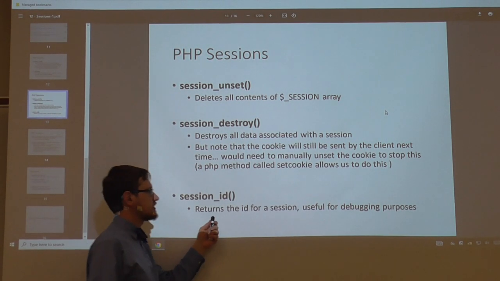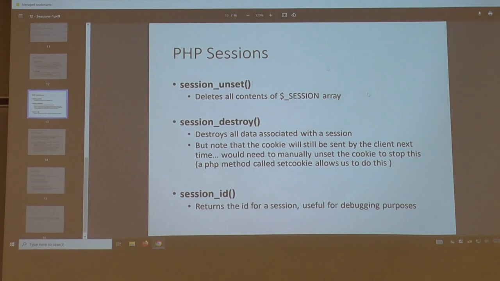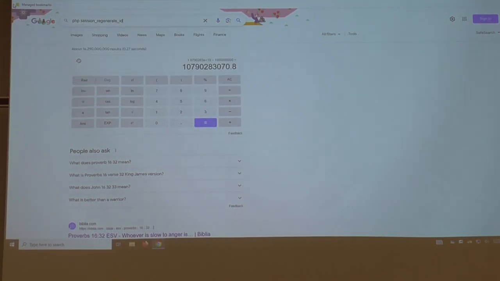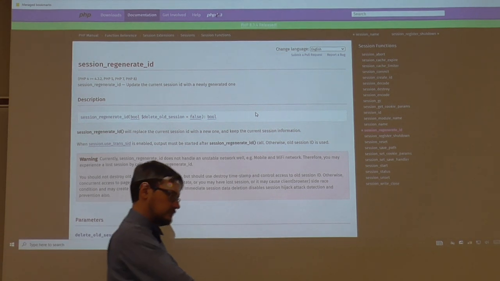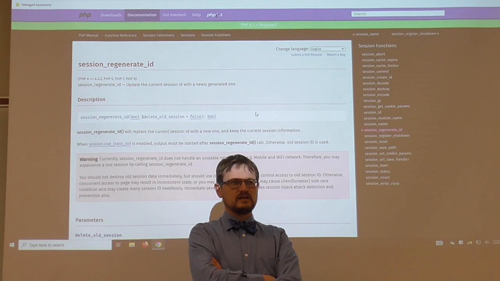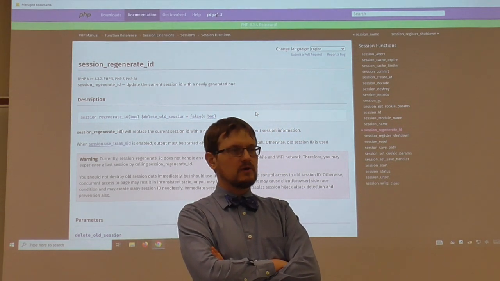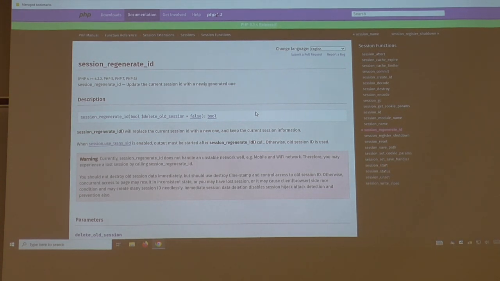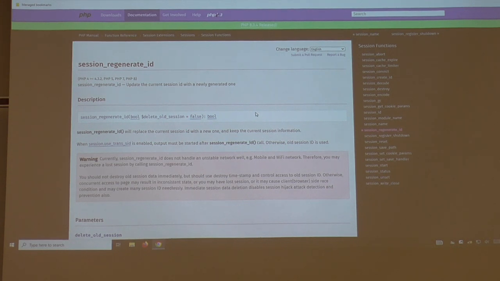Now, you also have session ID, which returns the ID for the session, useful for debugging purposes. But there's another one, too, which is useful for security. I think it's called session refresh. Regenerate ID. So, you remember me talking about how stealing a session, like losing a session cookie, is a fairly big deal, actually? Well, it's only good for as long as its timeout, right? Reaccessing the same thing will refresh the timeout on the cookie, right? It's not like you have 20 minutes from the initial point of login until you're completely timed out.